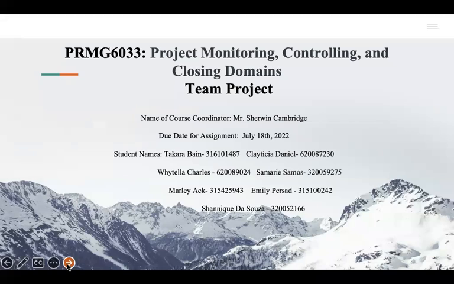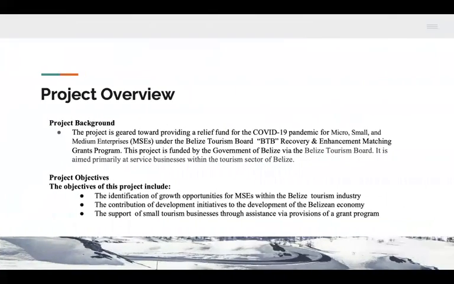This presentation is a requirement for the course Project Monitoring, Controlling, and Closing Domain as a Team Project. The project overview covers project background and project objectives.